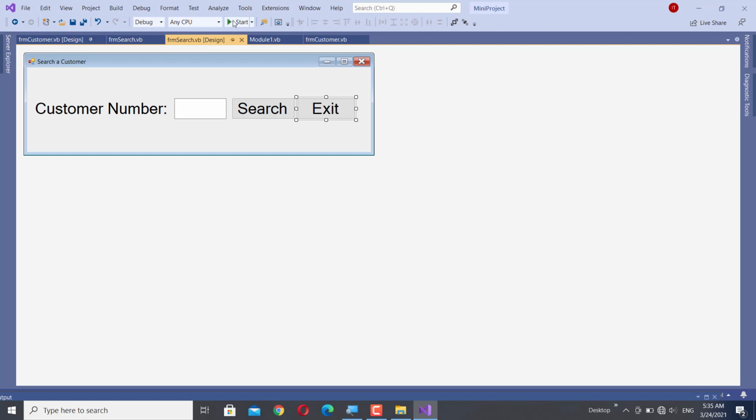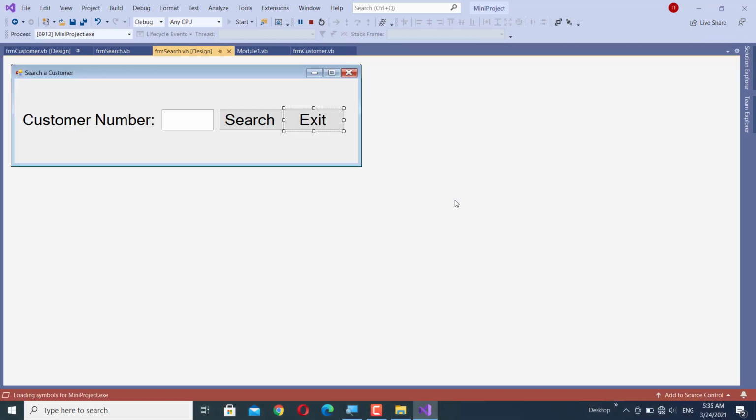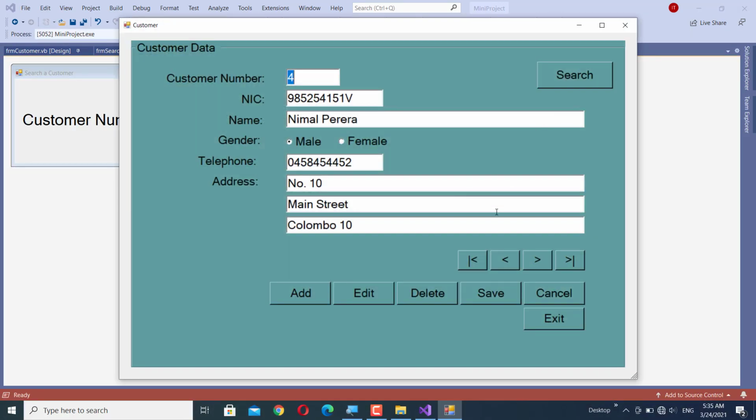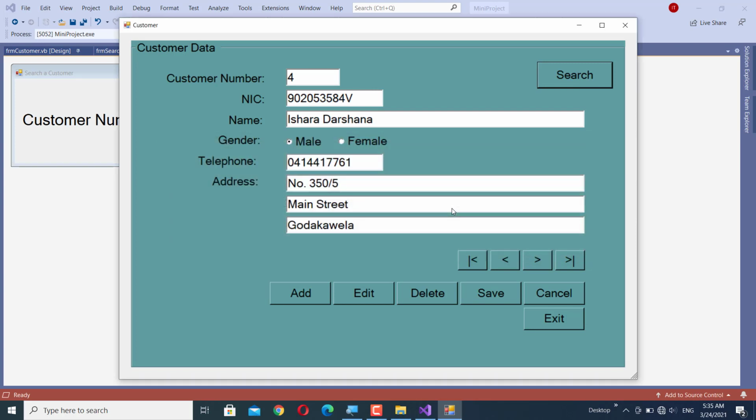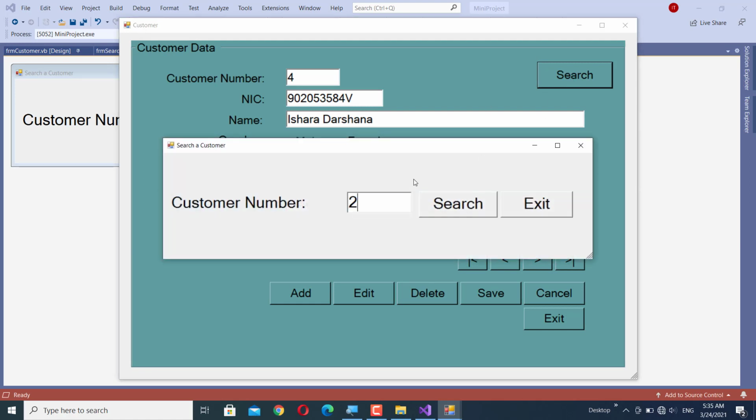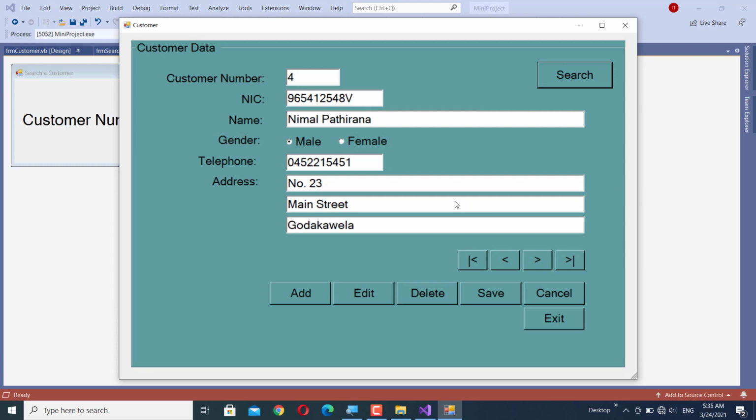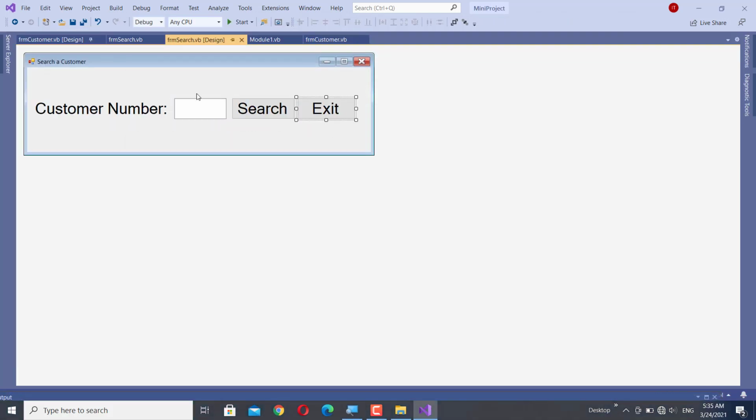If you practice, this would be very easy to search data in a database. Now let's see whether it is working. Now I am in the fourth record and I search for customer number 1. Records are available but customer number is not changed. Let's see the reason. The second customer's data also available, but in text box it says 4.